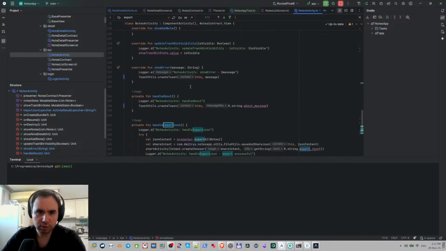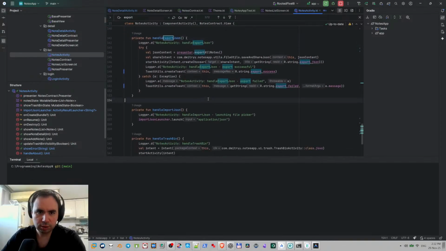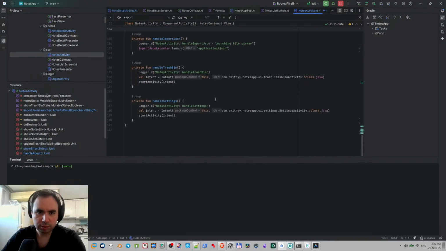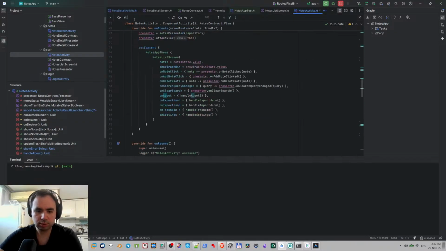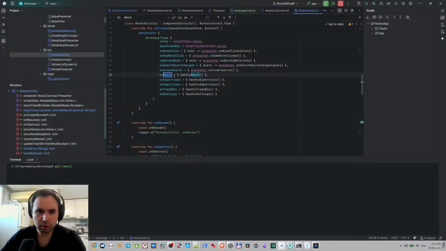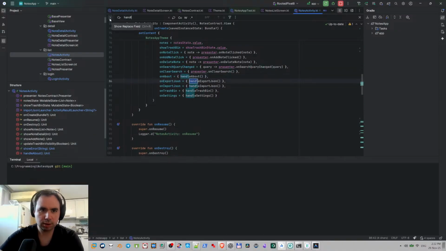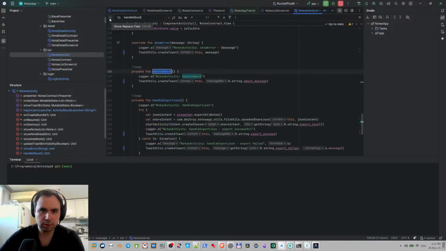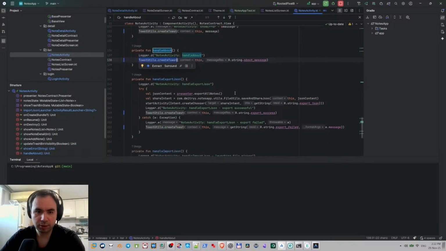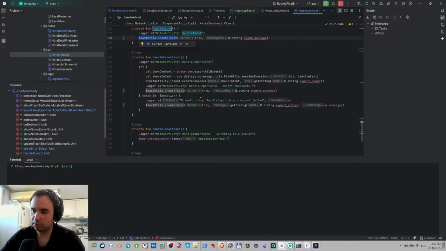Show nodes. Handle JSON. Handle settings. About. What about about? On about. Handle about. Yeah, basically this is create toast. Okay, all right. So ToastUtils create toast. This is how it looks like now, and all the other cases as well. Basically, create toast, and it just calls this method.